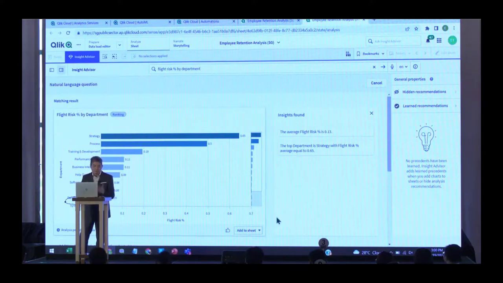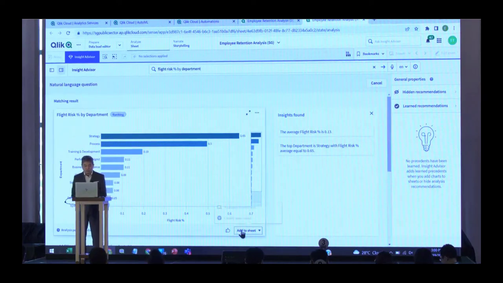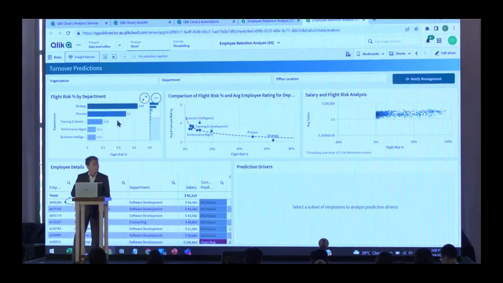Okay, so I'm interested in this particular chart. I can click and then add to my dashboard by clicking on this Add to Sheet. Okay, then I see my Insights Advisor and the sheet will be there. So from here, I can see that by department, strategy and process is at the higher risk of people leaving.